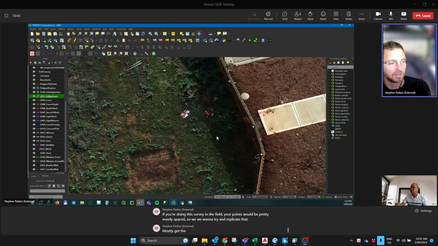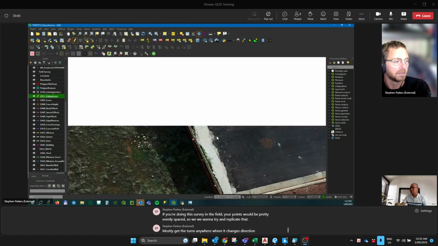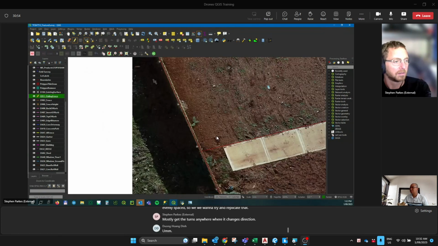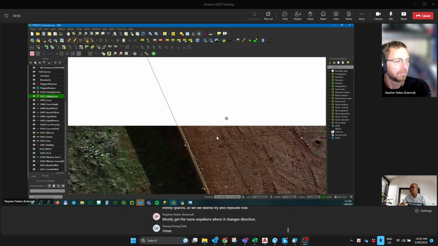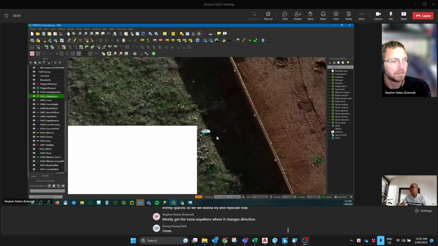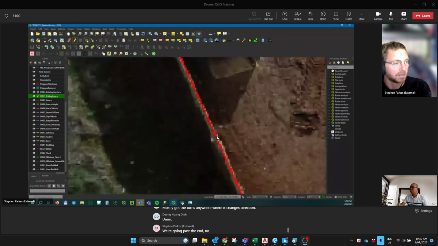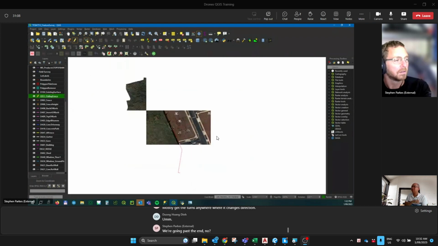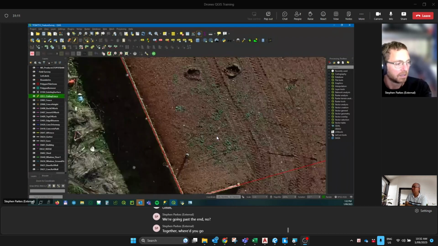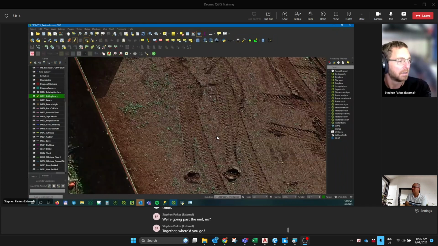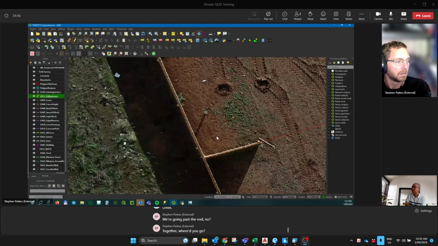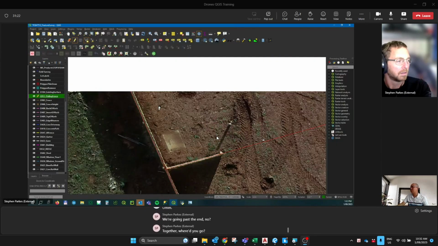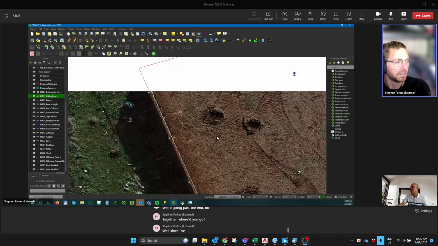Obviously get the turns anywhere where it changes direction. We're going past the end. No. Still got a way to go. Well, since I've done this.